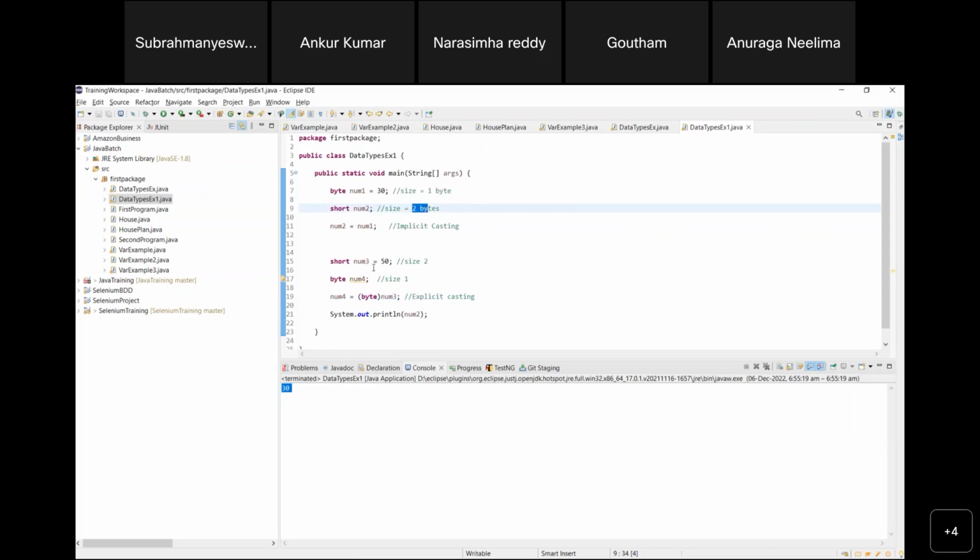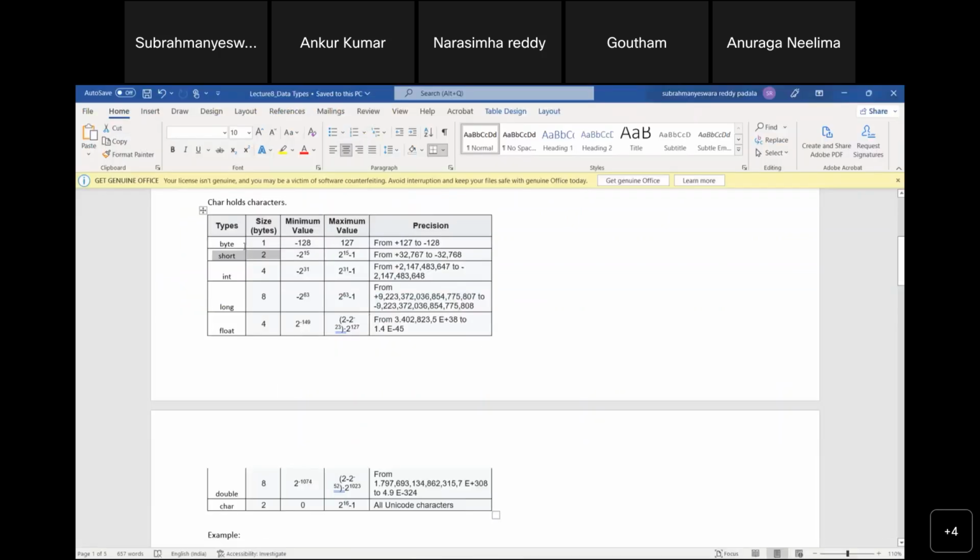But when we are trying to assign a bigger data type variable to a small data type variable, then we have to use casting, and this is called explicit casting. Explicitly you have to do it. Now if you remember this order here, if you want to assign a byte value to a short value, you can directly do it. This is implicit casting. A byte value to an integer value, int data type, you can directly do it. Byte to long, directly. Byte to float, directly do it.